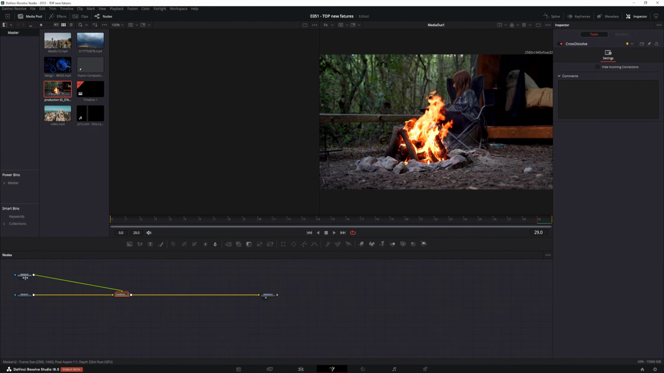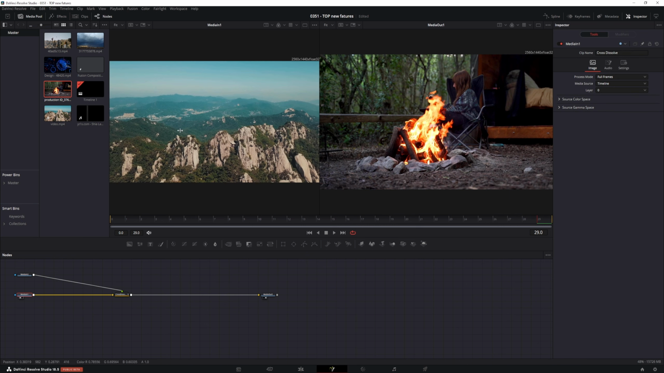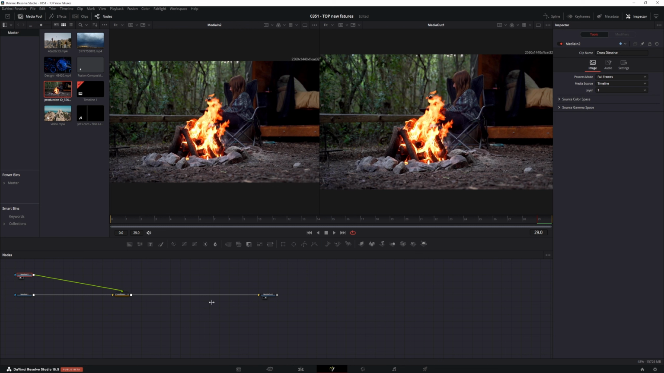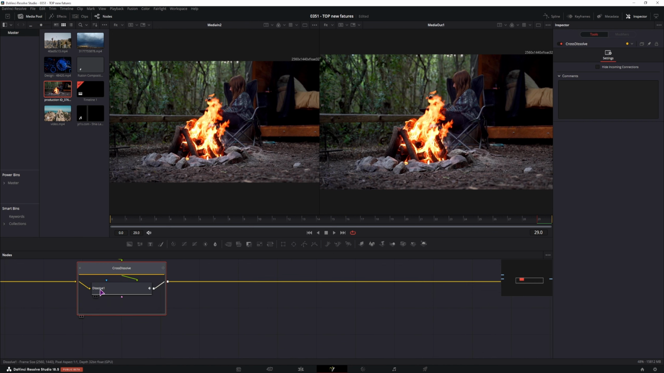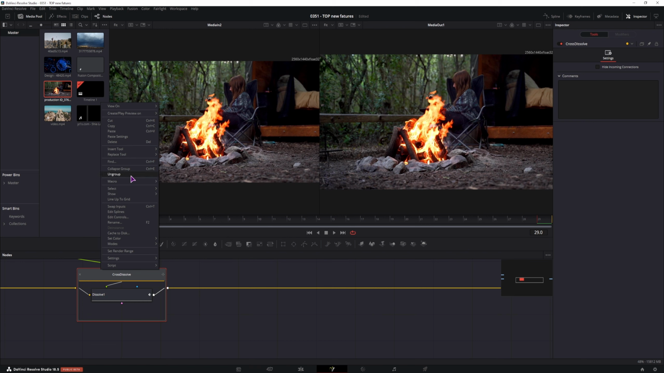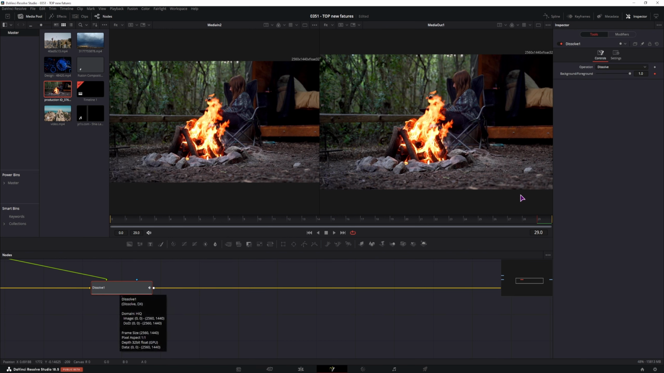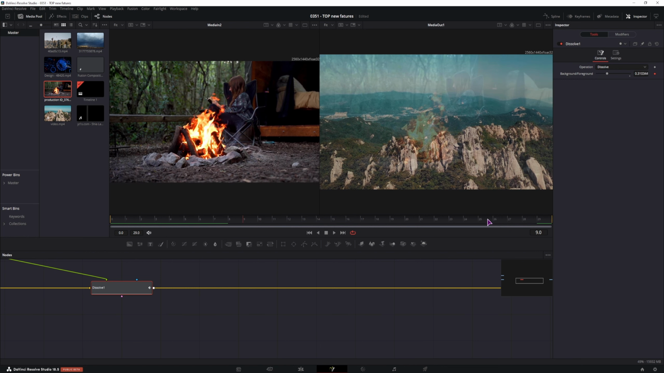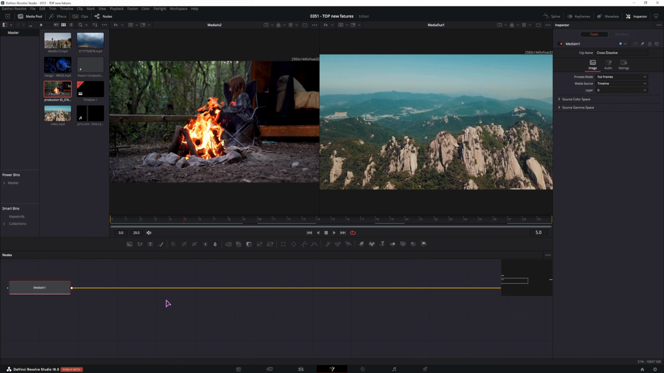Now inside here we have the media in 1, which is the first clip, the left one, and the media in 2, which is the second clip, which was the right one. And this is the cross dissolve effect. If I double click on it, you can see that it contains just the dissolve. And if I ungroup this, it is just a dissolve node that goes from 0 to 1. But we won't be using this one, so I'll simply delete it.